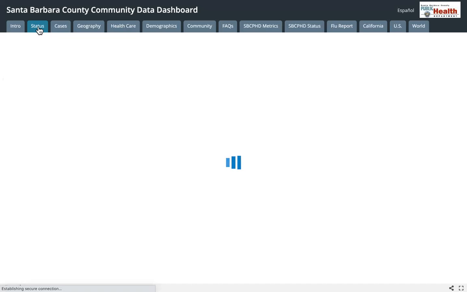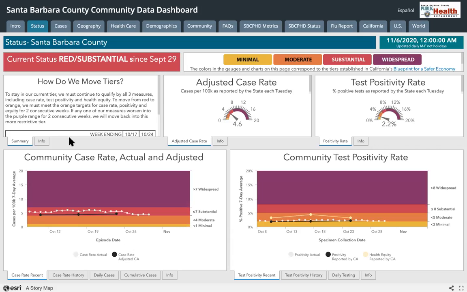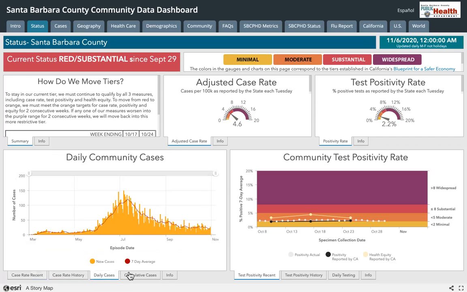The dashboard is organized by topic into these tabs across the top. This one shows how we're doing on state reopening metrics. Each tab is made up of a number of panels that we call widgets and includes one in the upper right-hand corner showing the latest update and how frequently it gets updated. Widgets can present one item like our current status or a stack of items like this data on cases in the community.